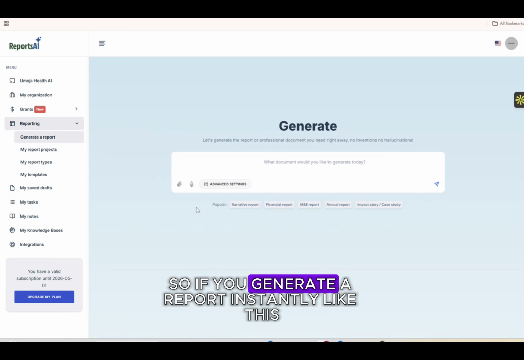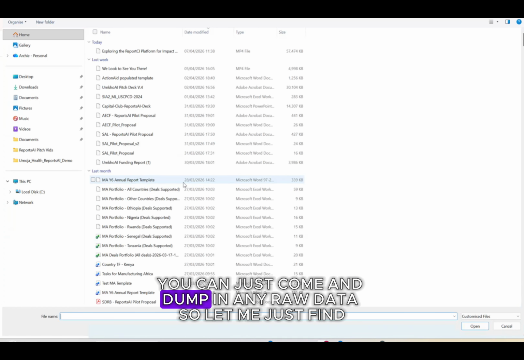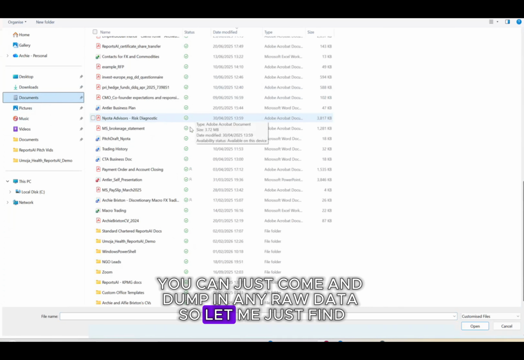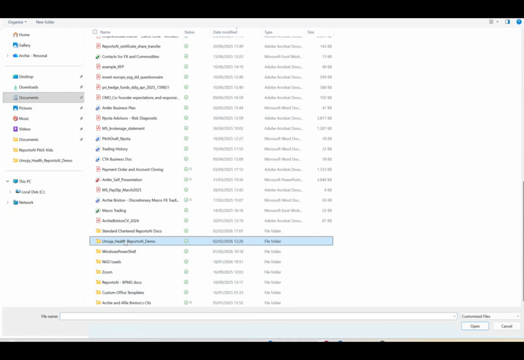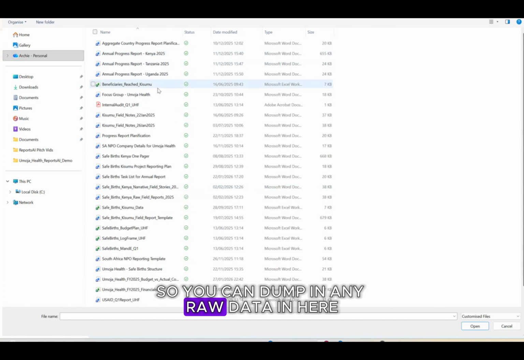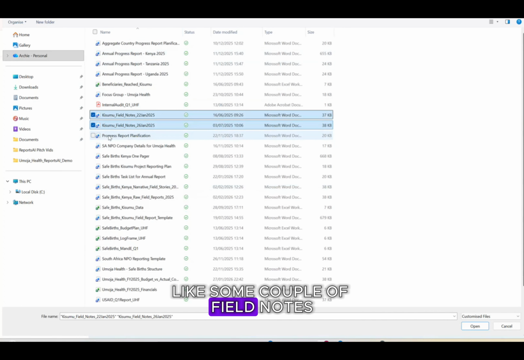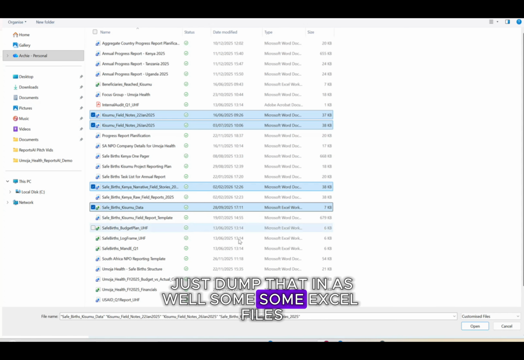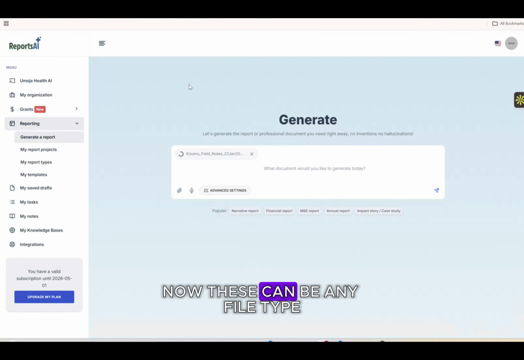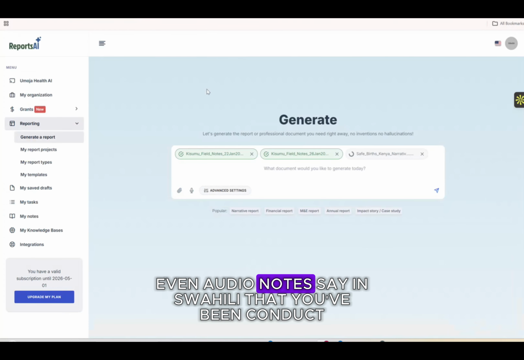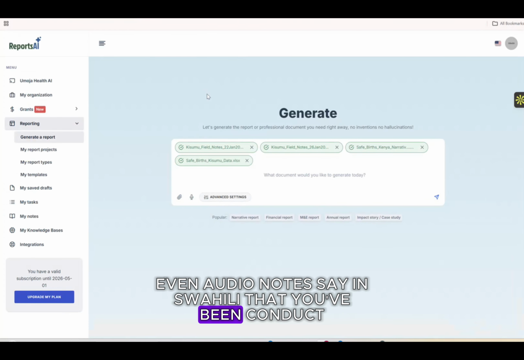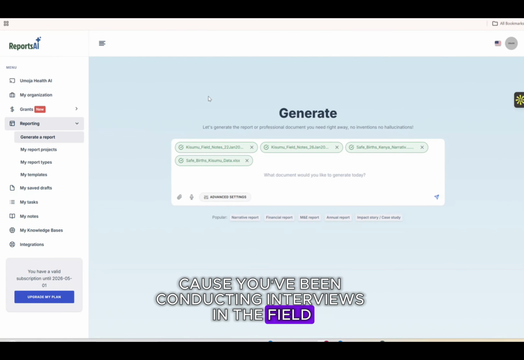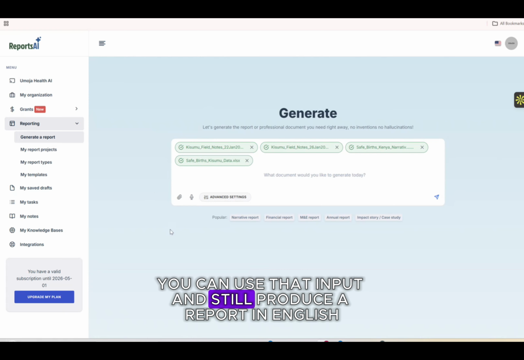So if you're generating a report instantly like this, you can just come and dump in any raw data. So you can dump in any raw data in here, like some couple of field notes, for example. Just dump that in as well. Some Excel files. Now these can be any file type, even audio notes, say in Swahili, that you've been conducting interviews in the field. You can use that input and still produce a report in English.